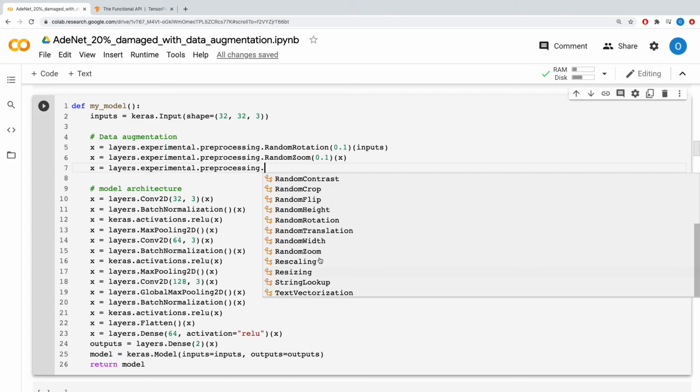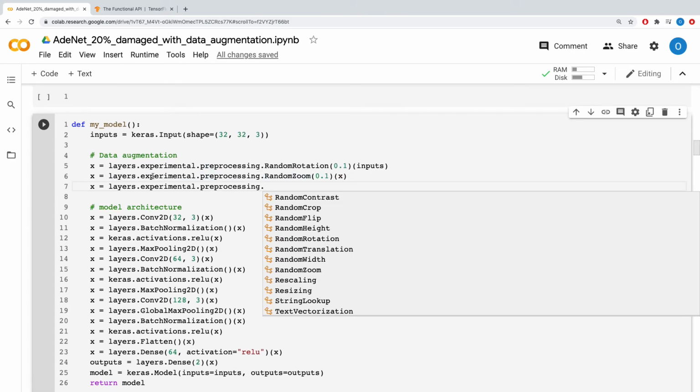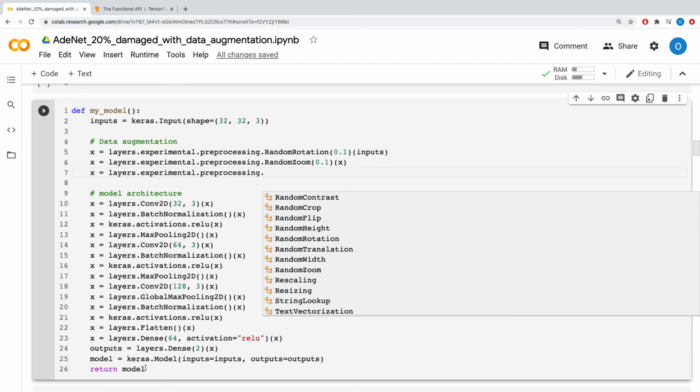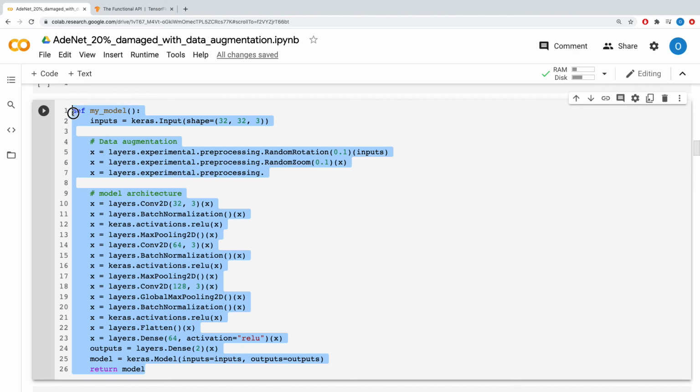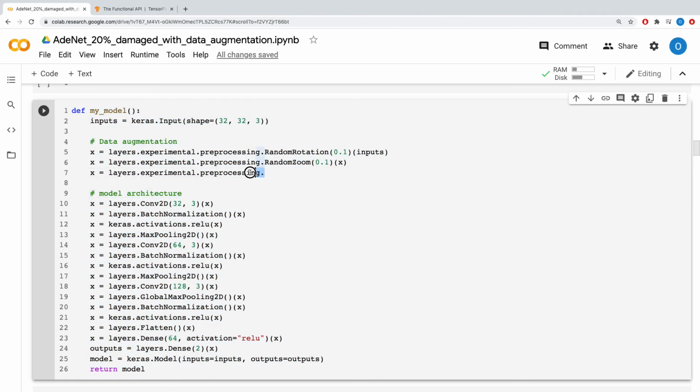All right, that's it for now. The whole essence of this short tutorial is to look at what a functional API model looks like in TensorFlow and how to add augmentation in the code to make sure that we have more data for our deep learning models.